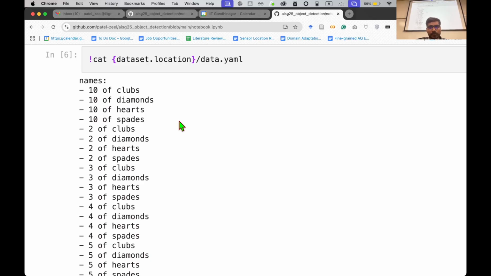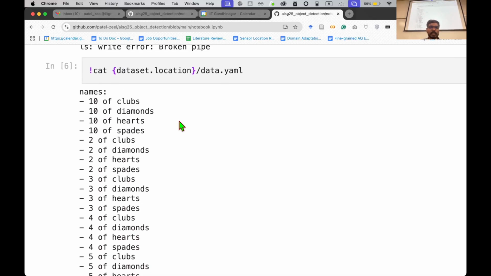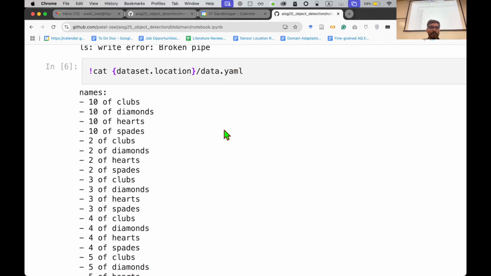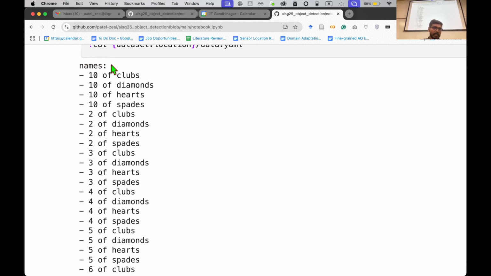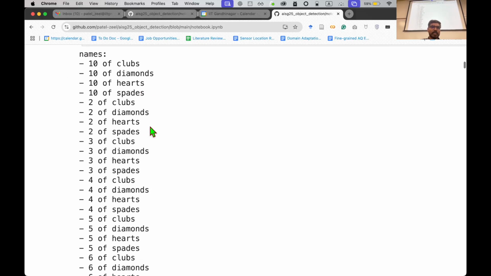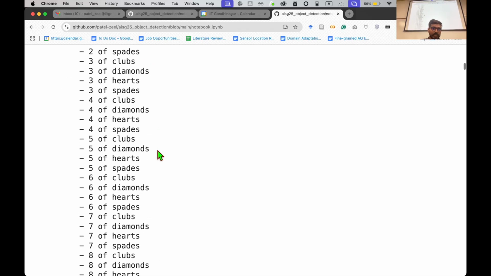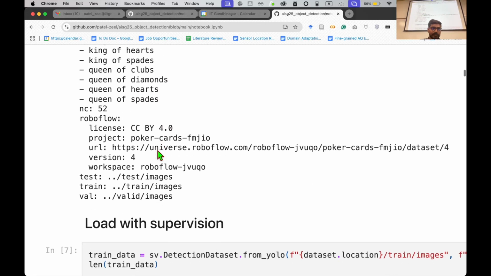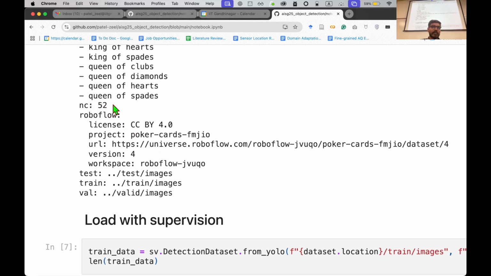Now for Ultralytics models, there is something known as data.yml, which specifies some basic details about the datasets. Here it specifies the classes. This dataset includes the cards from poker, and these are the different classes. The total number of classes we have is 52, as you all know.